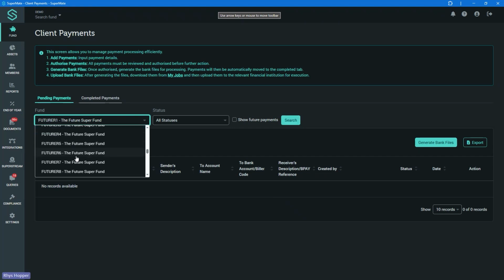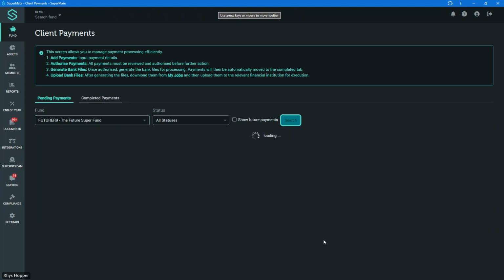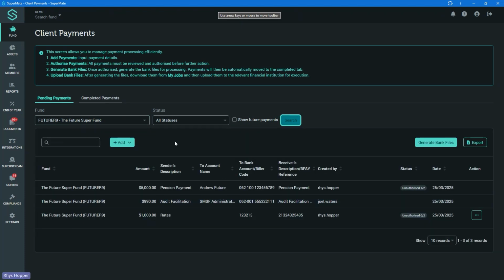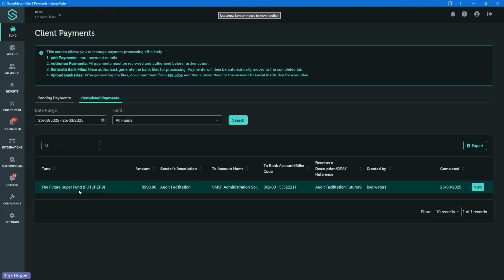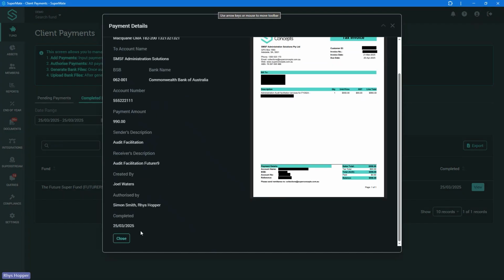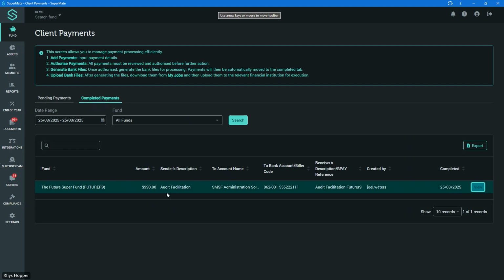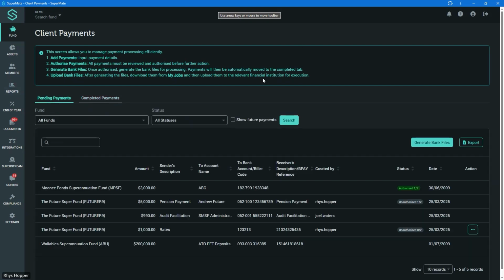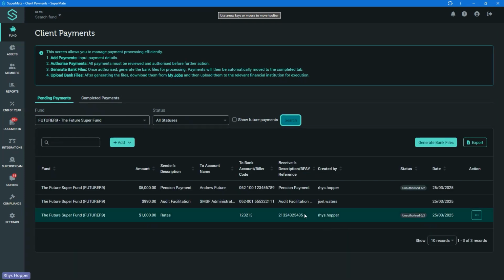So R109. Yep. We also have a completed payments tab. So you can see here, this is one that's been authorized. The payment file has been generated for it. I'll select view and I can see who authorized it, who created it, when it was completed. Oh, what else to tell you about the client payments?